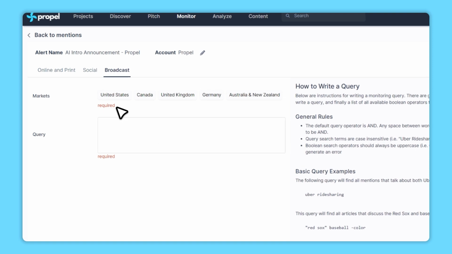In the Markets section, you'll be able to see the markets which your account has access to. If you have access to more than one market, please select the markets you'd like to track.